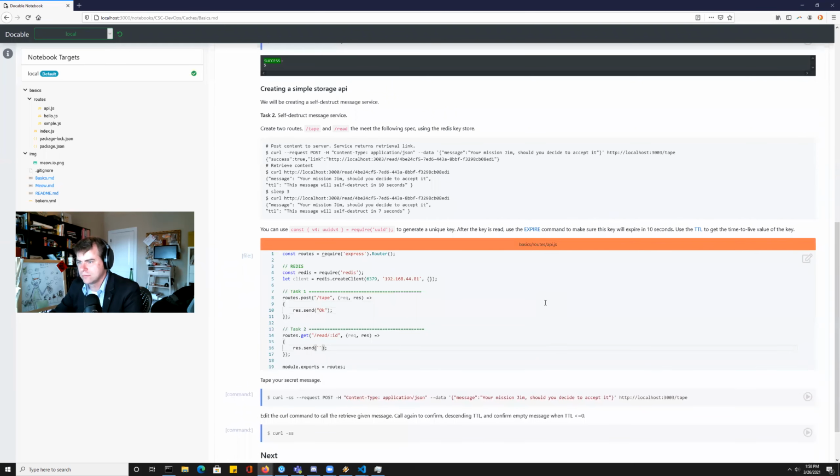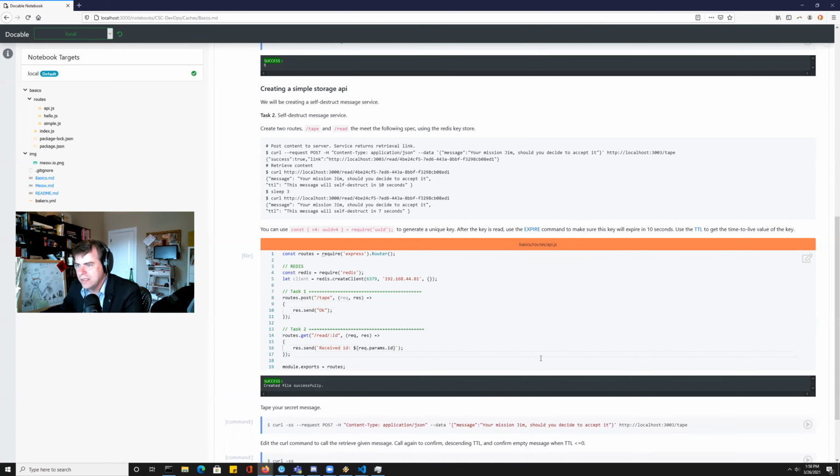So, trying to do a $ sign, sorry. It's going to be the request params ID, because this was part of the request. And so I'll just say something like received ID this. Okay, so that looks okay for just two dummy endpoints.